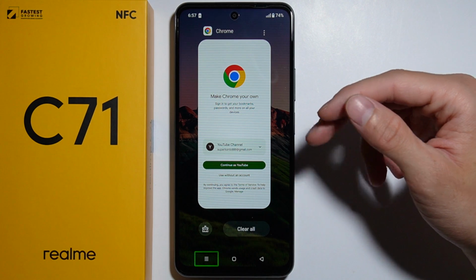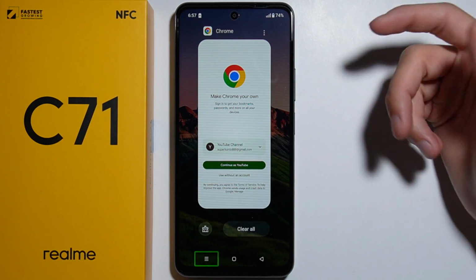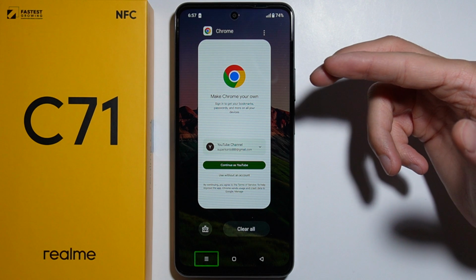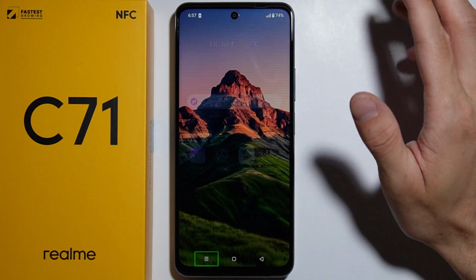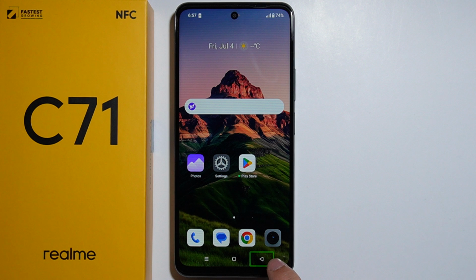And now if you want to swipe, you will not be able to swipe with one finger, you will have to do it with two fingers at once. So just like this, as you can see, and that's pretty simple, how to navigate through this Talkback function.